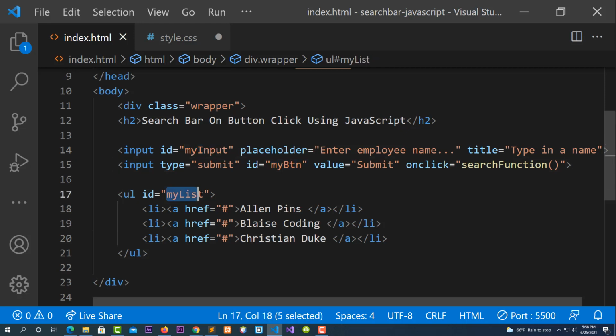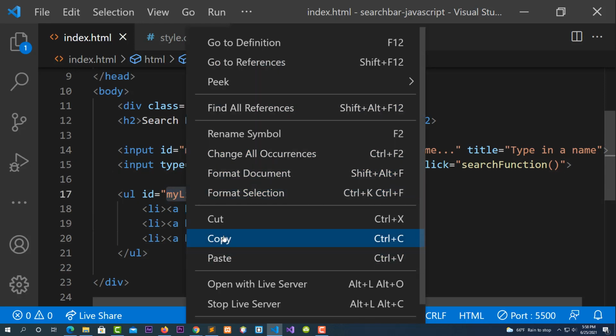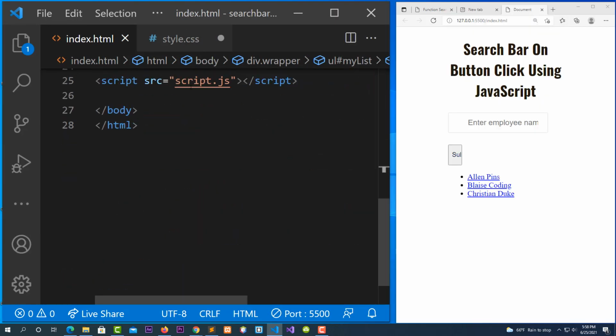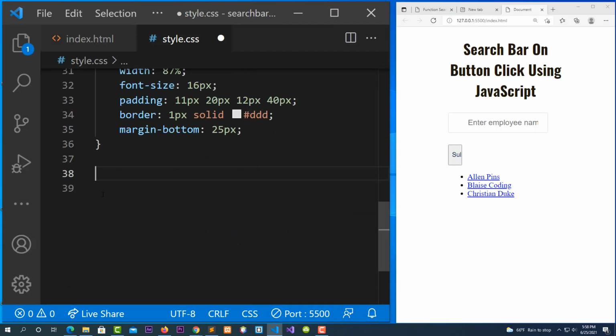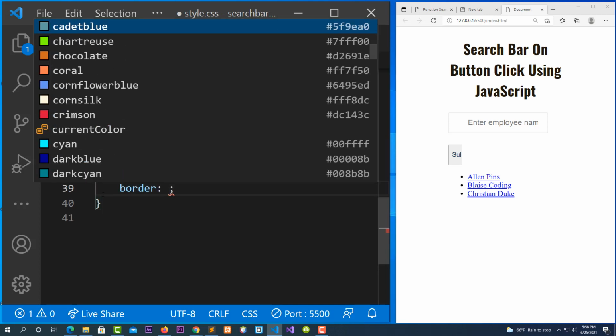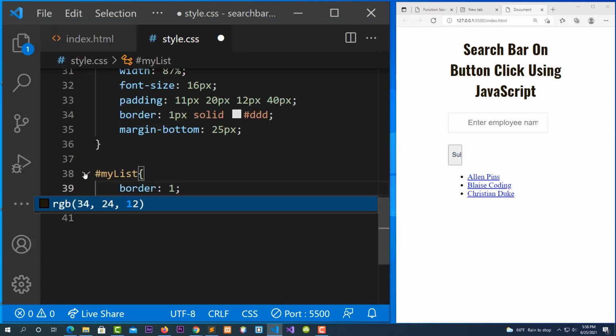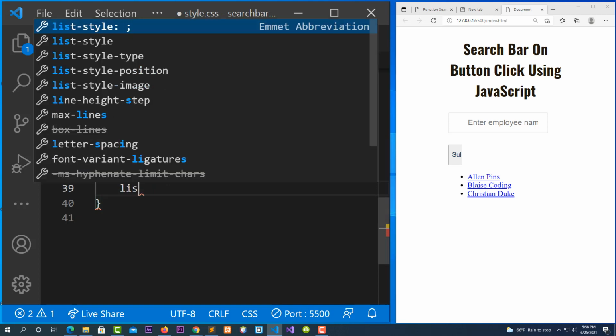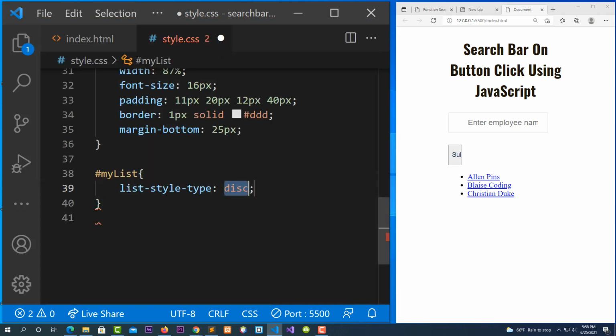Now I have to create CSS style for my list. Copy my list. Go back to style.css. Pound sign, paste it, and I need the border 1. For my list, first thing I need, because I'm going to remove all this, I'm going to say list-style-type none. Let me save it. Okay, there is no dot in front of them.